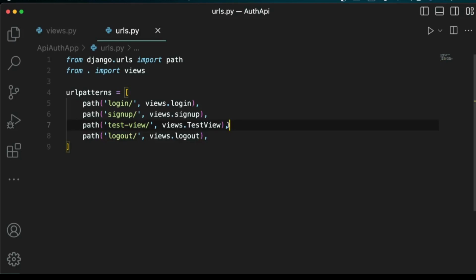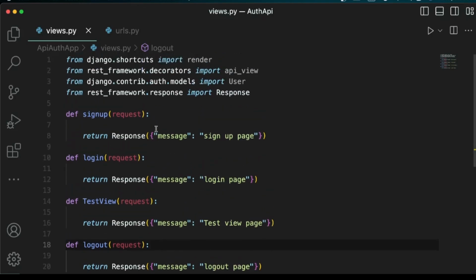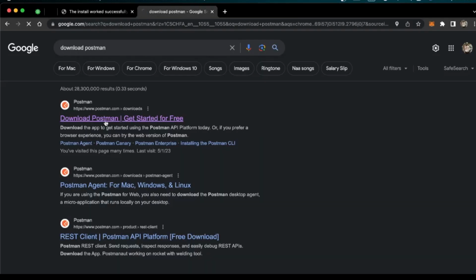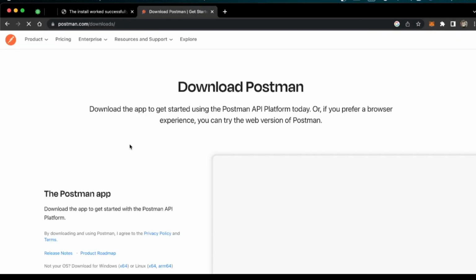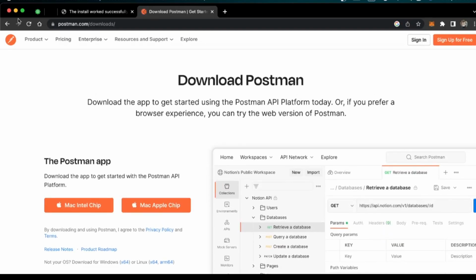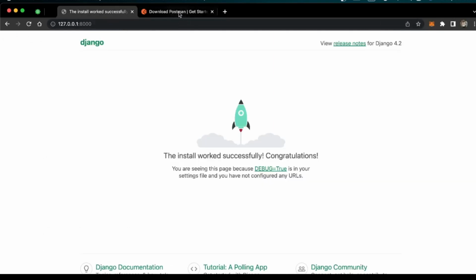The next step that we need to take is to actually test if these endpoints are working properly. What I like using to test my APIs is Postman. Postman is software that you can use to test and basically build APIs. If you would like to get Postman, I'm going to leave a link in the description below that will take you to a page where you can download it. Once you download it, we can proceed with the video.